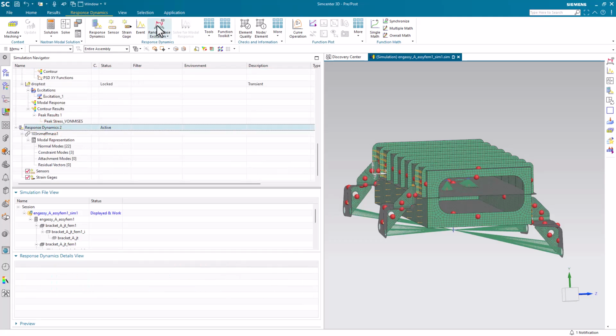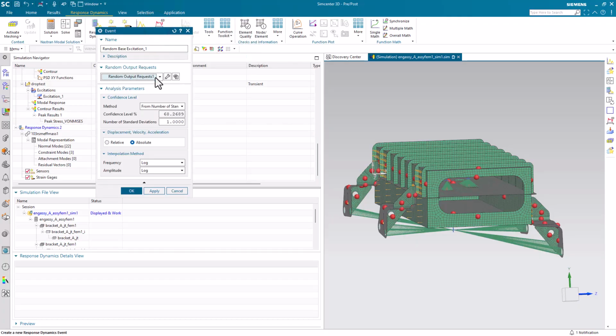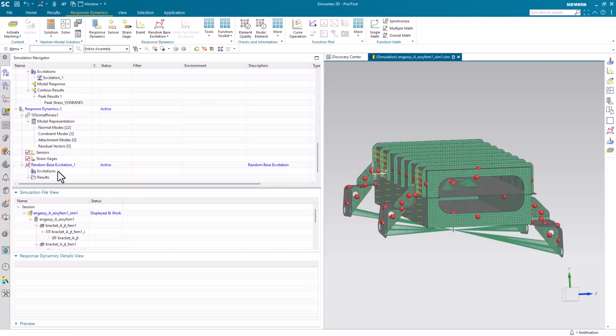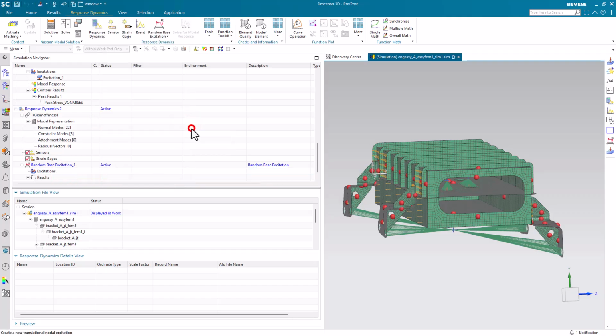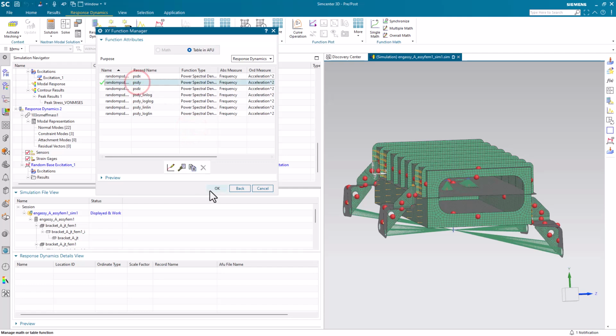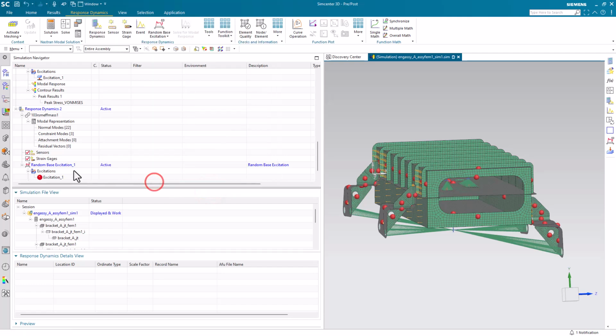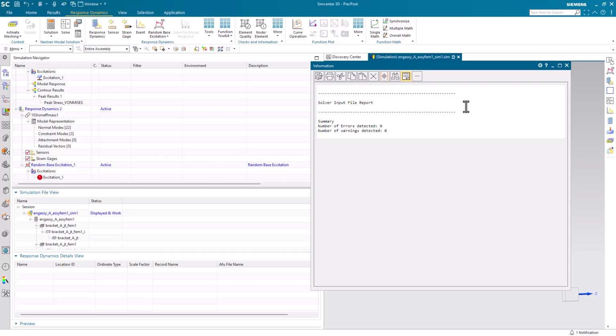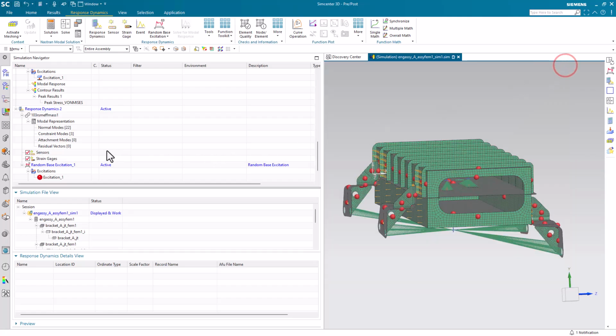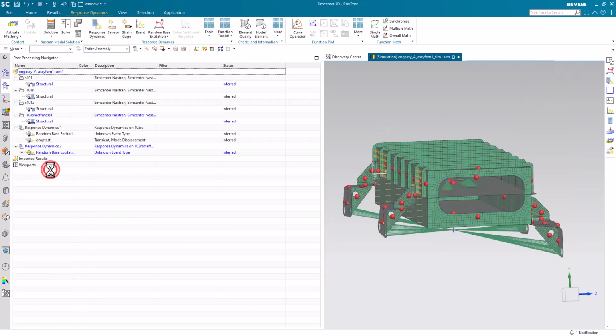Alright, so let's go ahead and create our random base excitation in the same fashion as previously. We'll select the same output requests and confidence level, and we'll also specify the same excitation PSD. Next we'll go ahead and solve. And we'll take a look at our stress results.